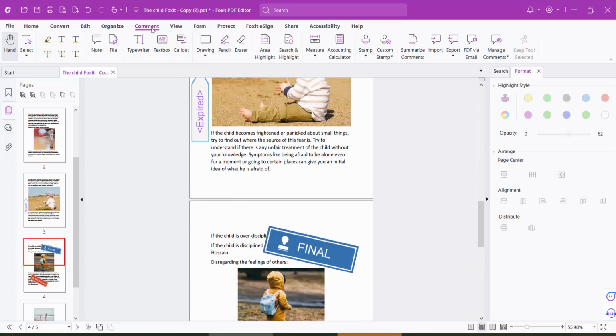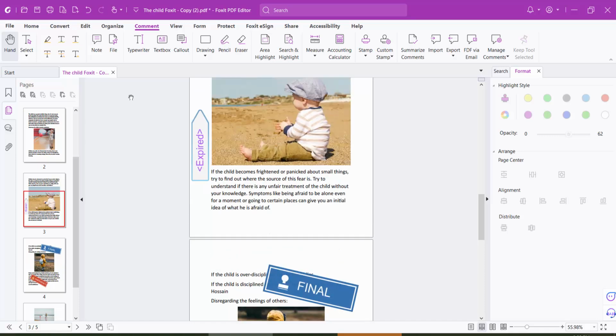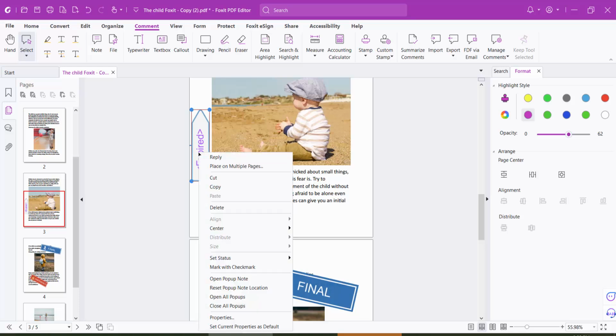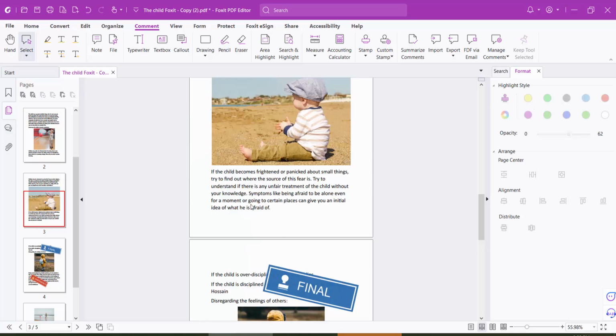Click on this comment option and select here, select annotation. Now click on this stamp and select. Now press the right button of your mouse cursor and select delete.